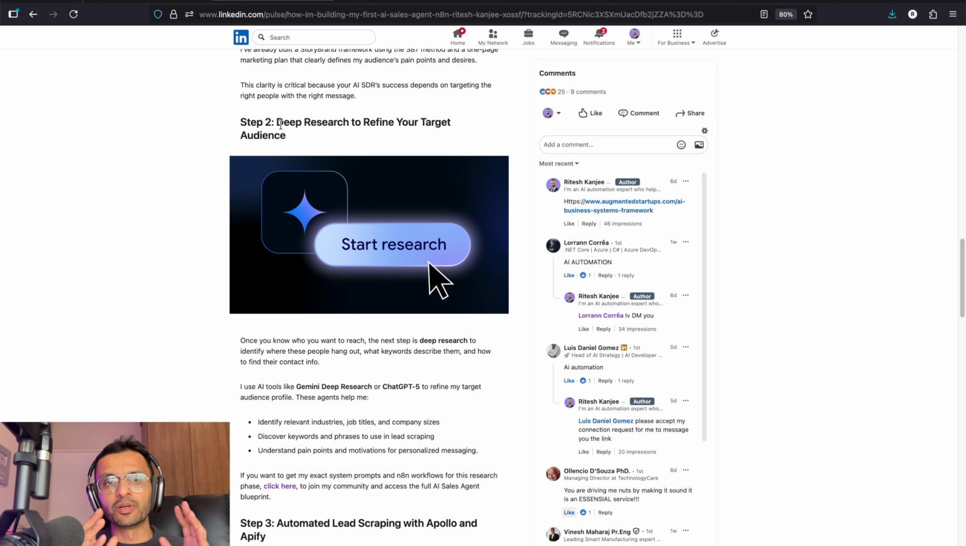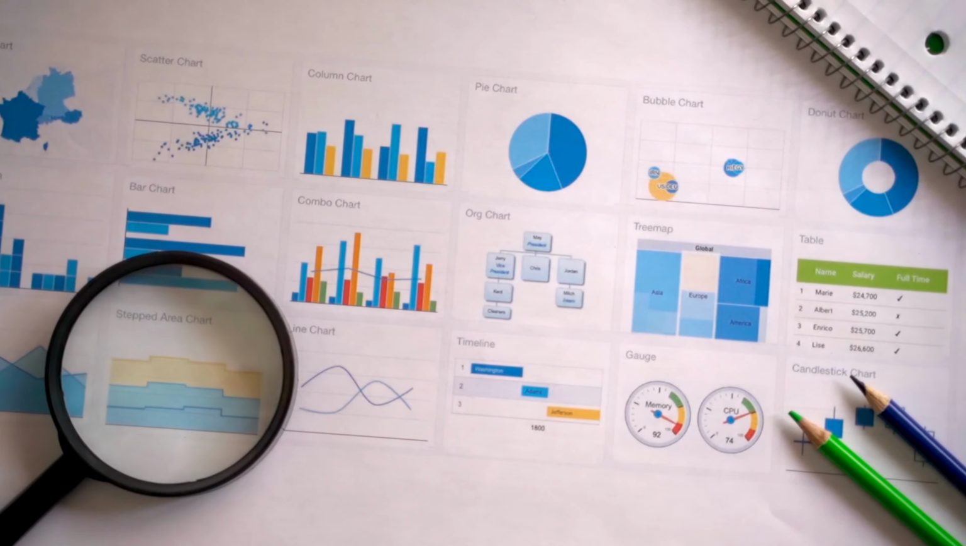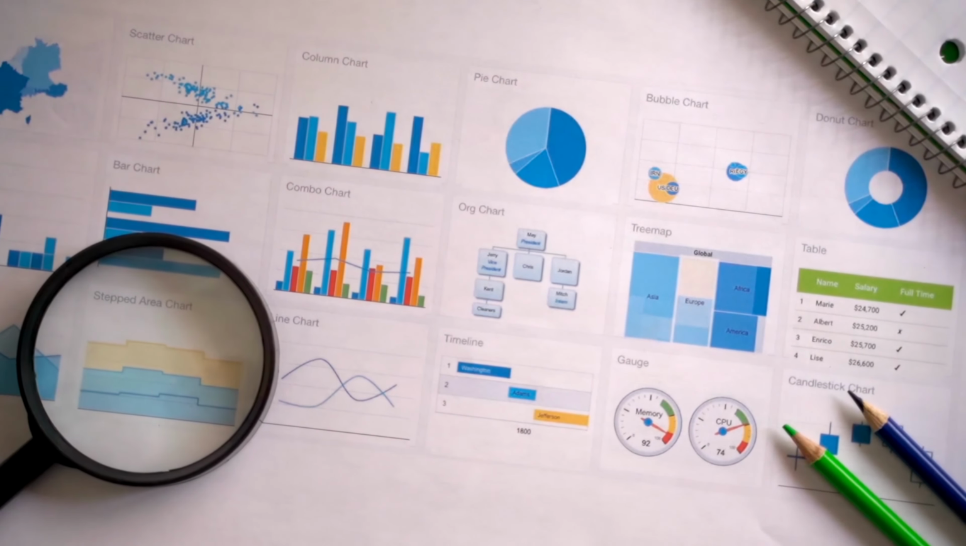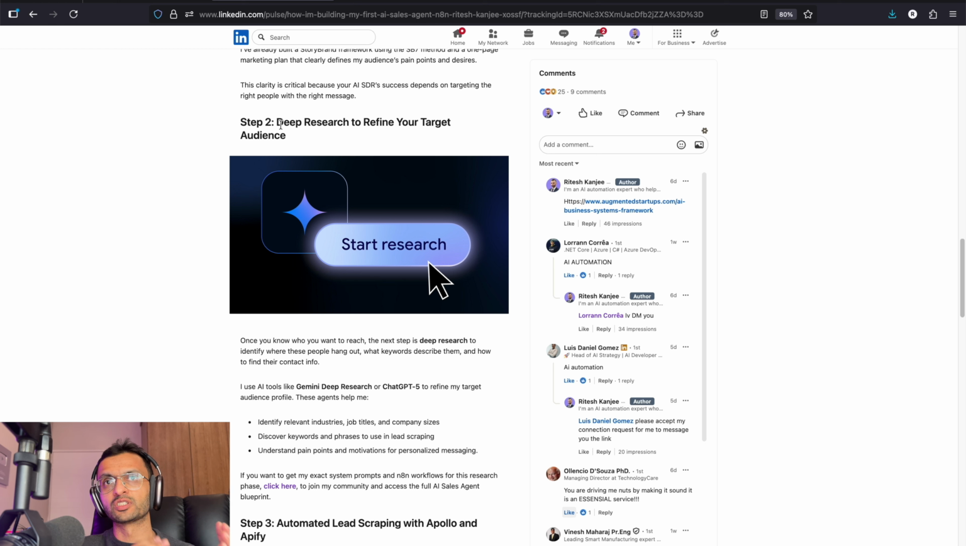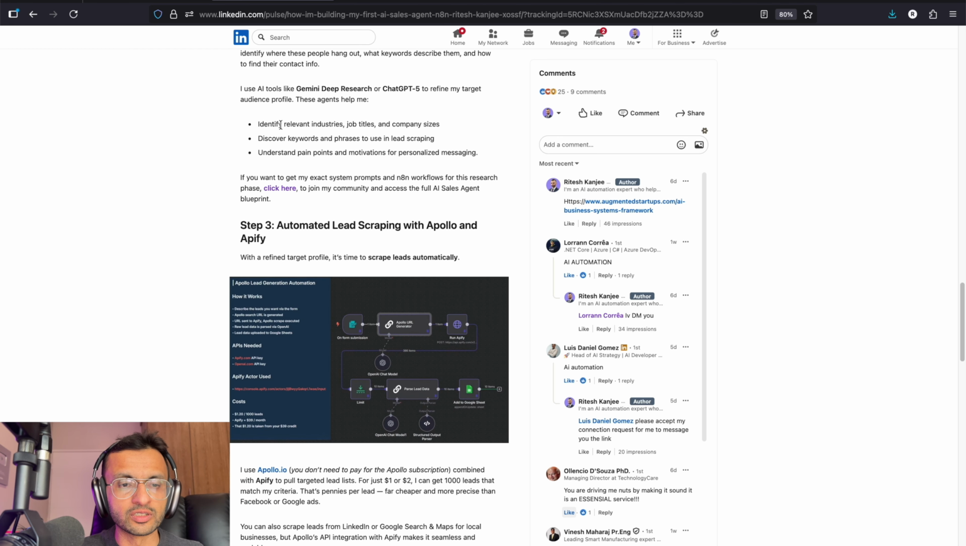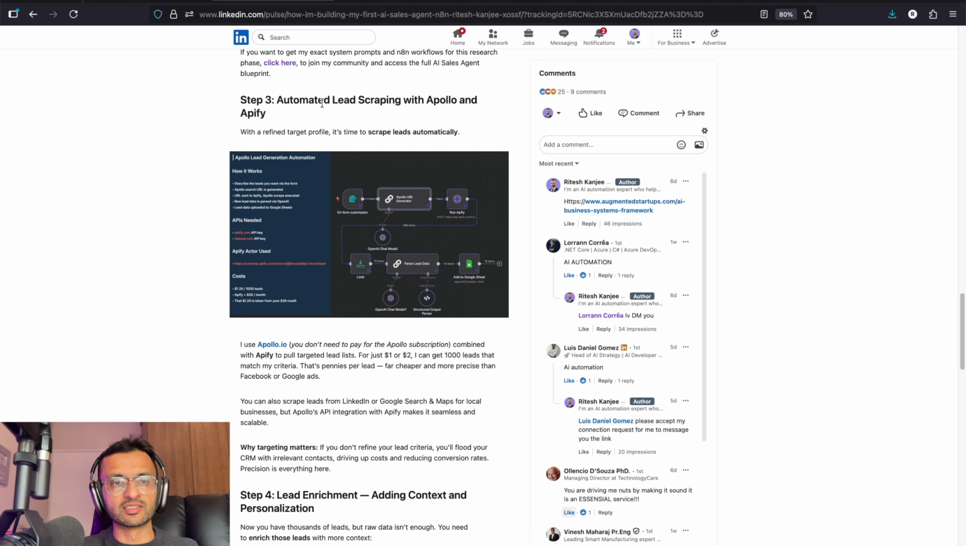So I could just use that, or we go to step 2, which is we can do a deep research to find our target audience. This is based on trends, news, and a whole bunch of other factors, as well as integrating my corporate identity, which will feed into the deep research. Based on all of this, we're going to do the research in the next lecture and find a profile that we can then take into the next stage, which is automated lead scraping with Apollo and Apify.